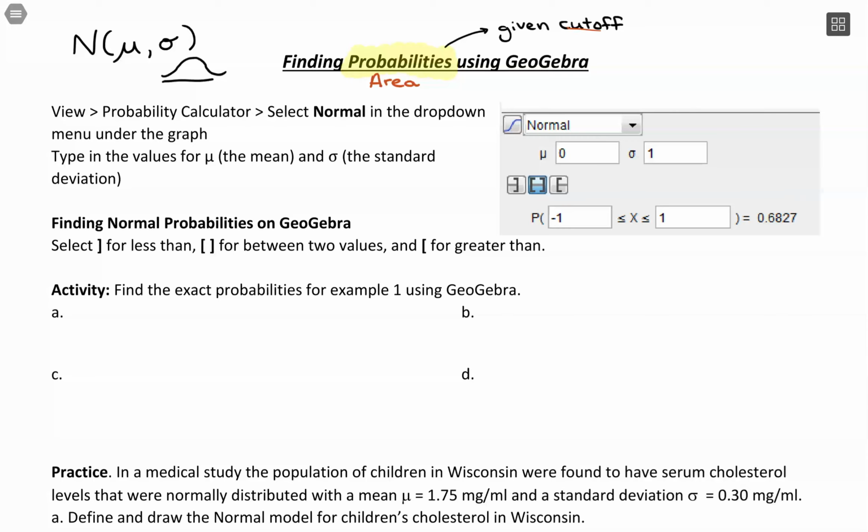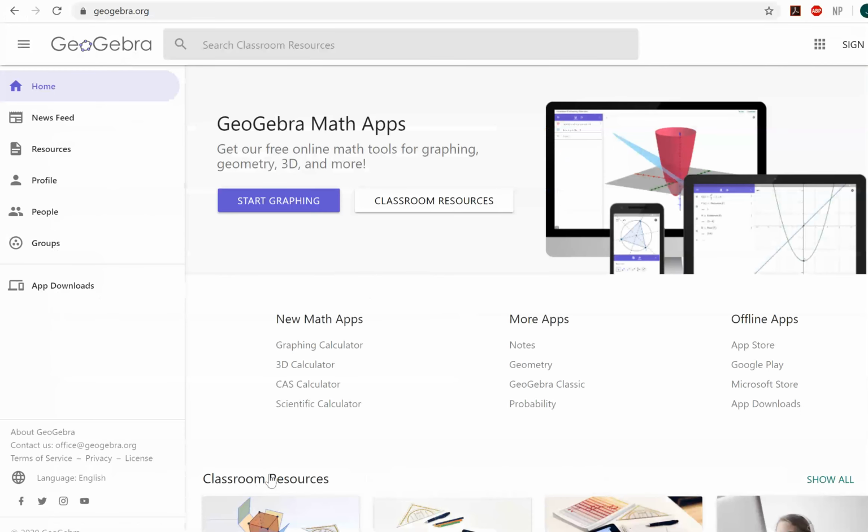So what we're going to do is go to GeoGebra. So in GeoGebra, when we go to the website here, geogebra.org, what we're going to do is go to more apps, and this is going to be similar steps to what we did for binomial calculations. So what we'll do is go down to probability.